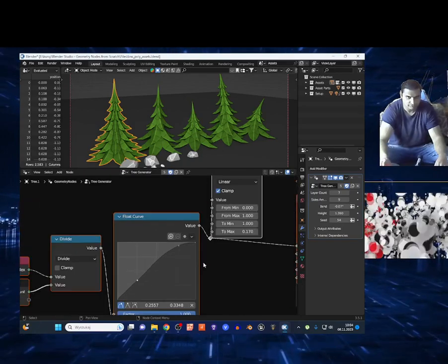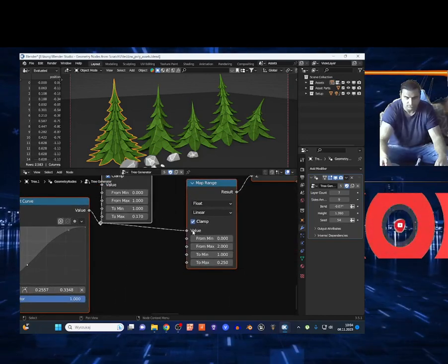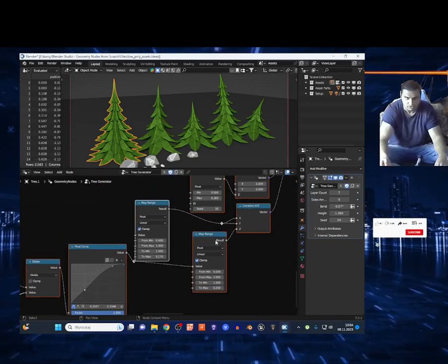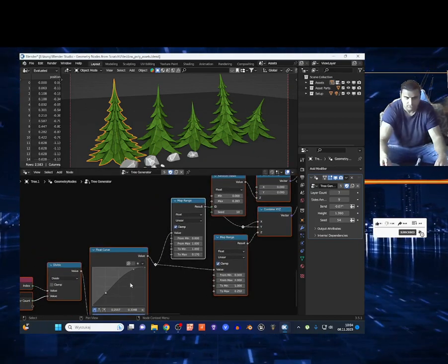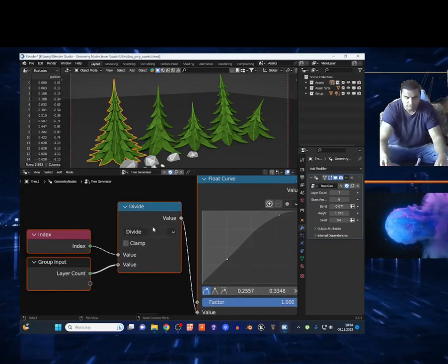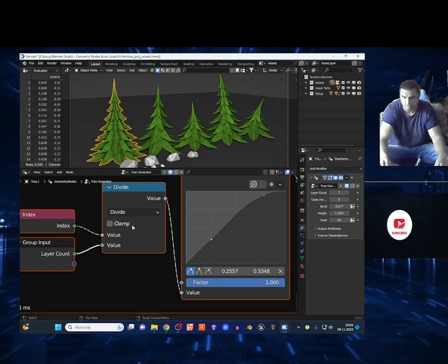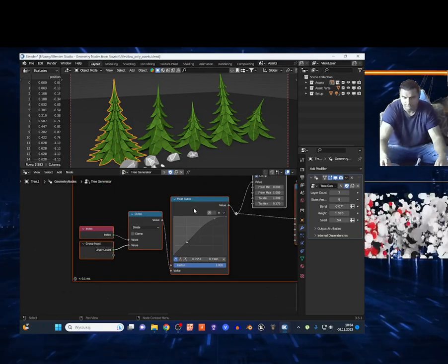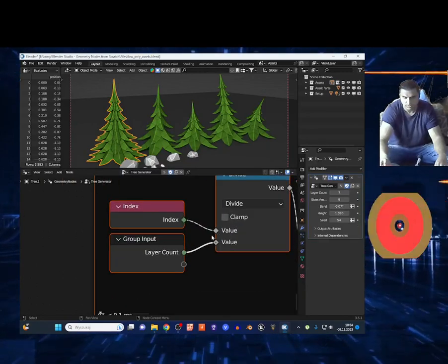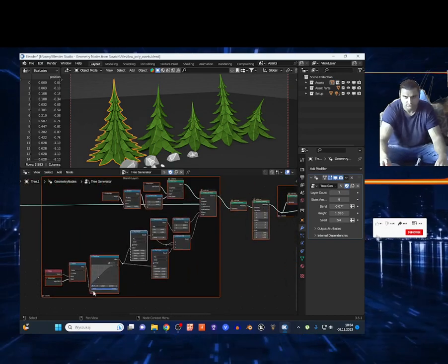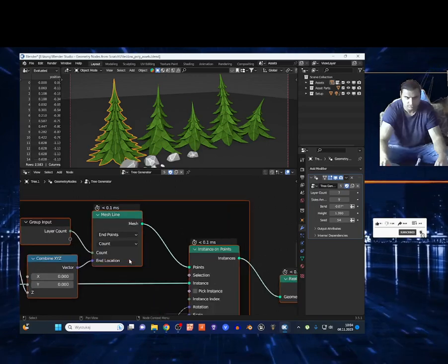Right here, Float Curve, as you can see, I've got something like that. This just goes to the value right here on this Map Range, yes, and on this Map Range too, on this value, guys. You need Divide, of course. Math node Divide goes to this stuff, and Group Input if you want to have an index right here, to the value on this math node Divide. This is one stuff. I know it's a little bit complicated, but whatever.